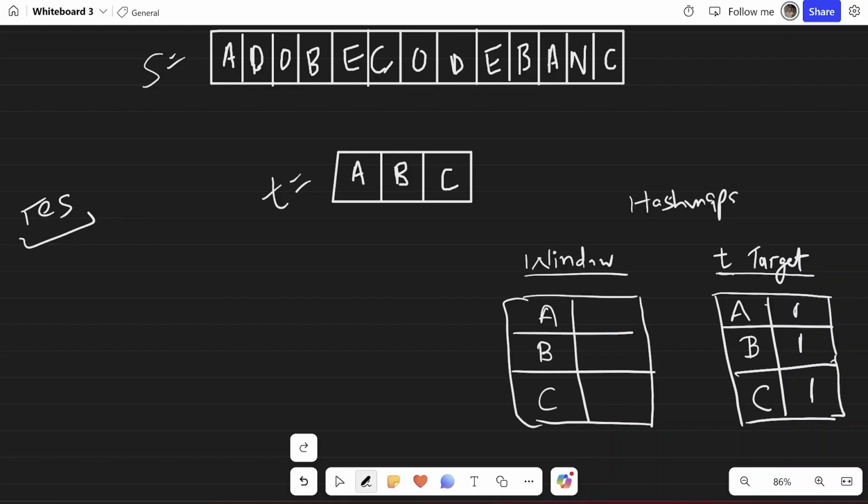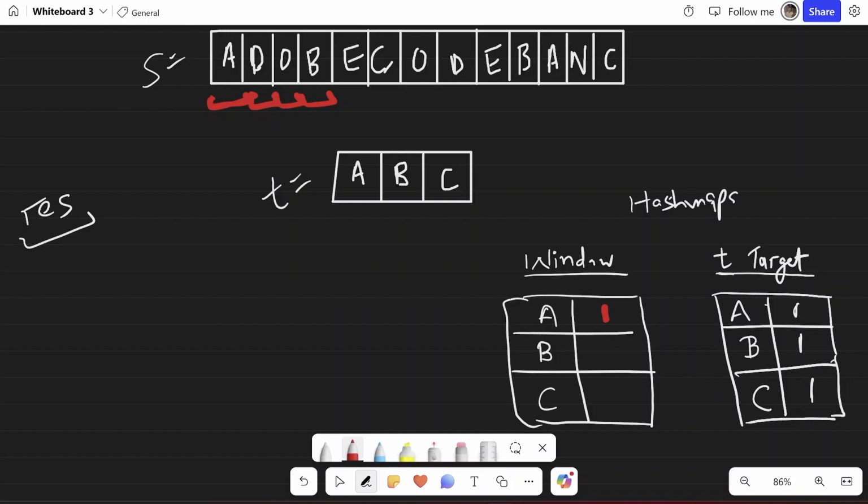So let's start from the beginning. We start with A. A is in our target hash map, so we insert A into the window. Now move on to D. We don't care about D because D is not in our target hash map. Move to O. O is not in our target hash map. Ignore. B is in our target hash map, so we increment B to 1. Now E is not in our target hash map, so ignore it. C is in our target hash map, so increment C for the window to 1.